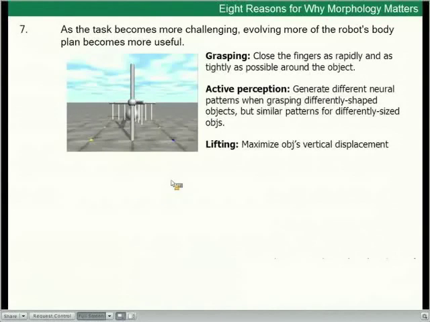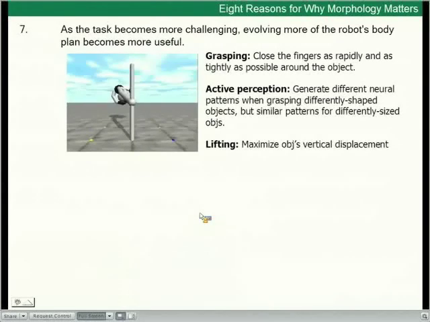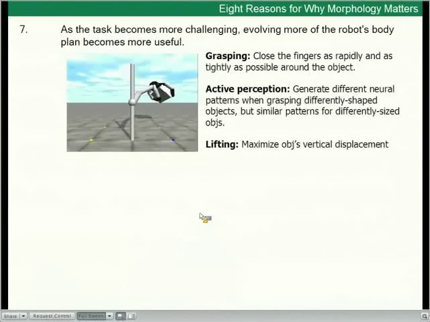Here, again, I'm just going to show you the end product of an evolutionary simulation where we're selecting for 3 competencies in parallel. So the fitness function, or the objective function that's measuring the quality of any one robot, is looking for 3 things. First of all, grasping. So it's looking for how quickly and how tightly the robot arm grasps these differently shaped objects. Lifting is pretty straightforward. In the simulation, it's measuring the maximum displacement of this object.